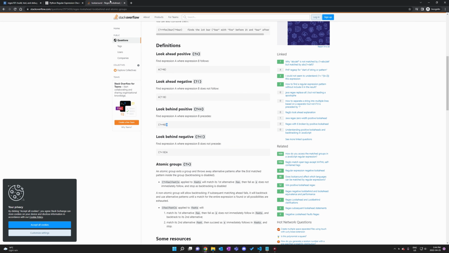cheat sheet, so I actually went online and came across this helpful Stack Overflow article where they explain what a look behind positive regex expression is. So find an expression A where expression B precedes A. So what we're saying here is we're going to try finding a line where B exists, and then we're going to try and grab what comes after B, which is denoted by A.